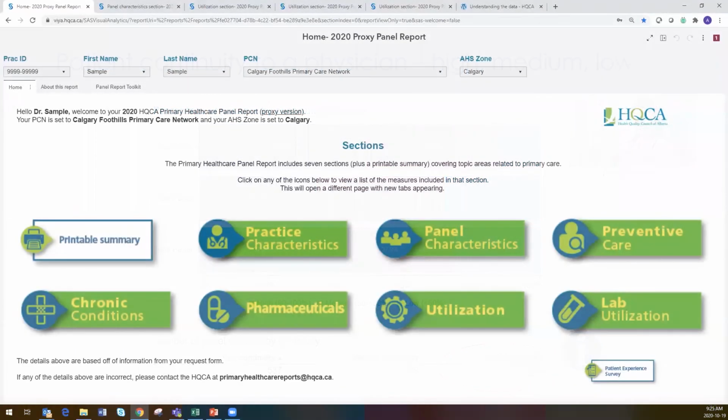So Sheena, if you want to pause your screen, I can actually show the audience how to do that in their own report. So when you first sign in, this is what the report will look like for you or for the physician that you're working with. And if you want to understand that continuity measure that we were just looking at, you would click on panel characteristic.